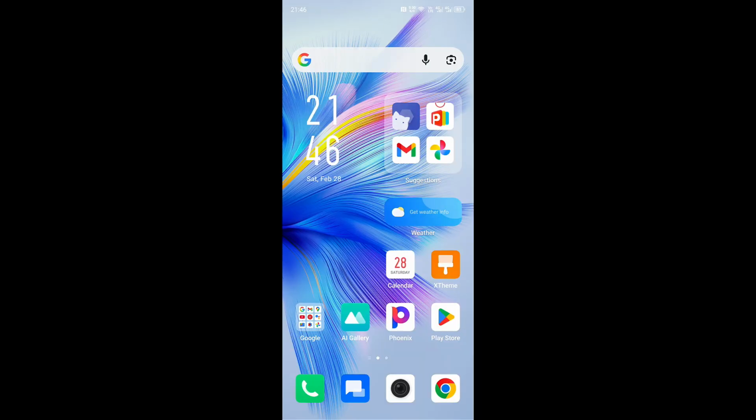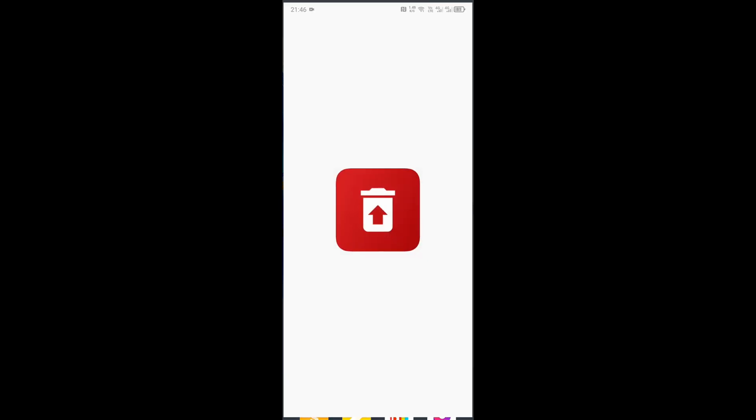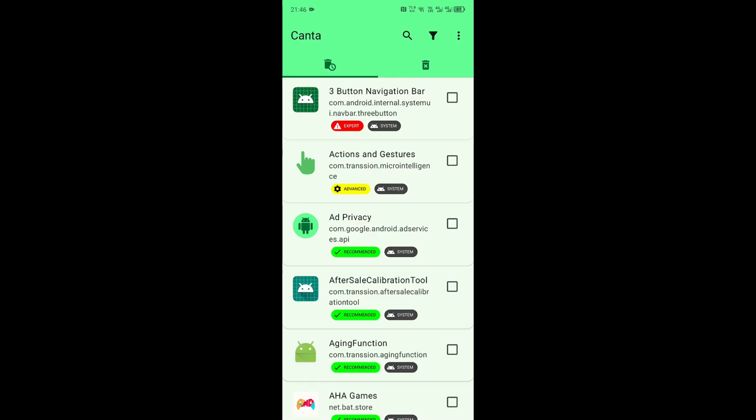That's the hard part. What follows next? This is just the easy part now. What you're going to do is navigate to where Canta is. Click on it, open it. There's a disclaimer there. Remember, these guys are not responsible for anything that might go wrong. So just say yes.